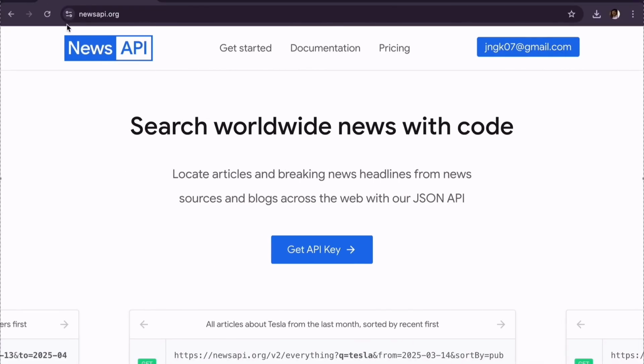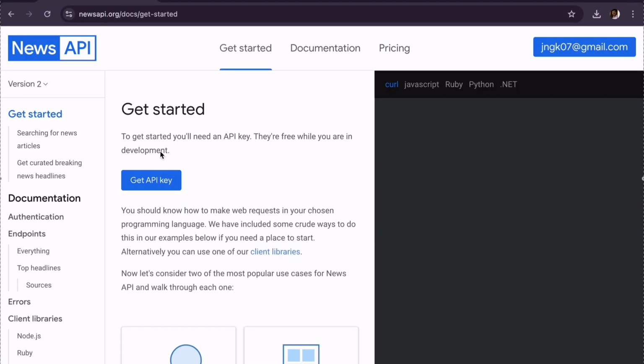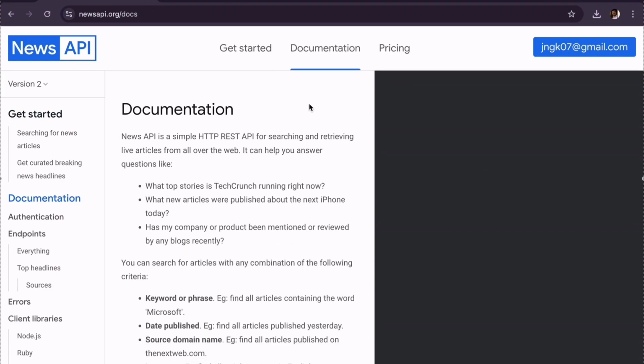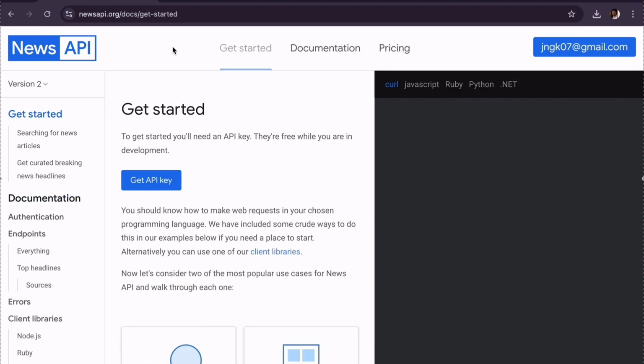As a first step, we are going to get the News API key. Just log in to newsapi.org, create an account, and generate the API key. This is the documentation provided by News API. As of now, I have created an API key and used that API key in my agent 1 program.